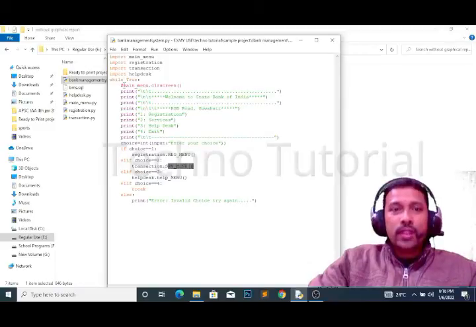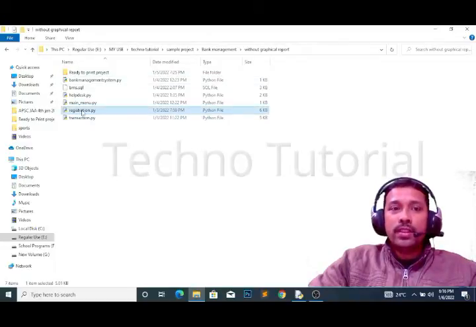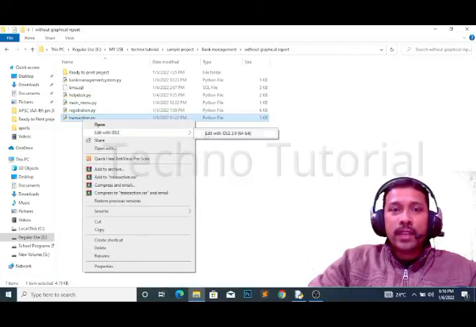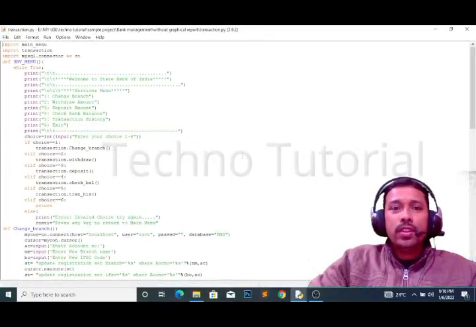Now see, in this same folder, this transaction module is there. The registration part we have already done. So now just open this transaction file, right click, open it in IDLE. So this transaction module we have done.